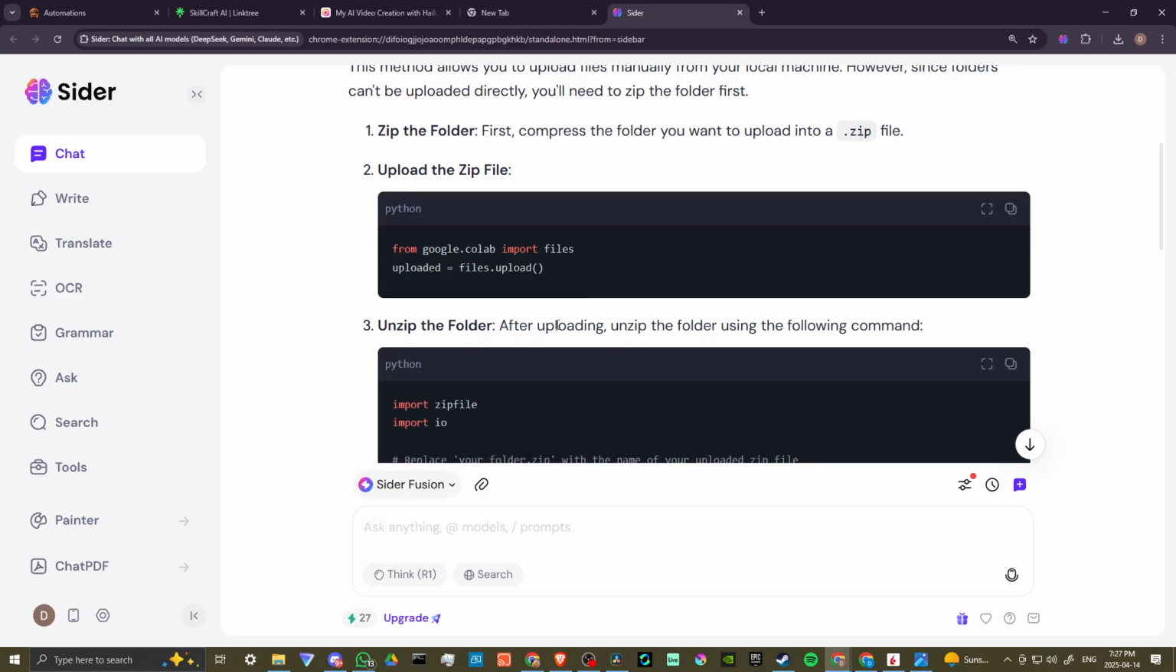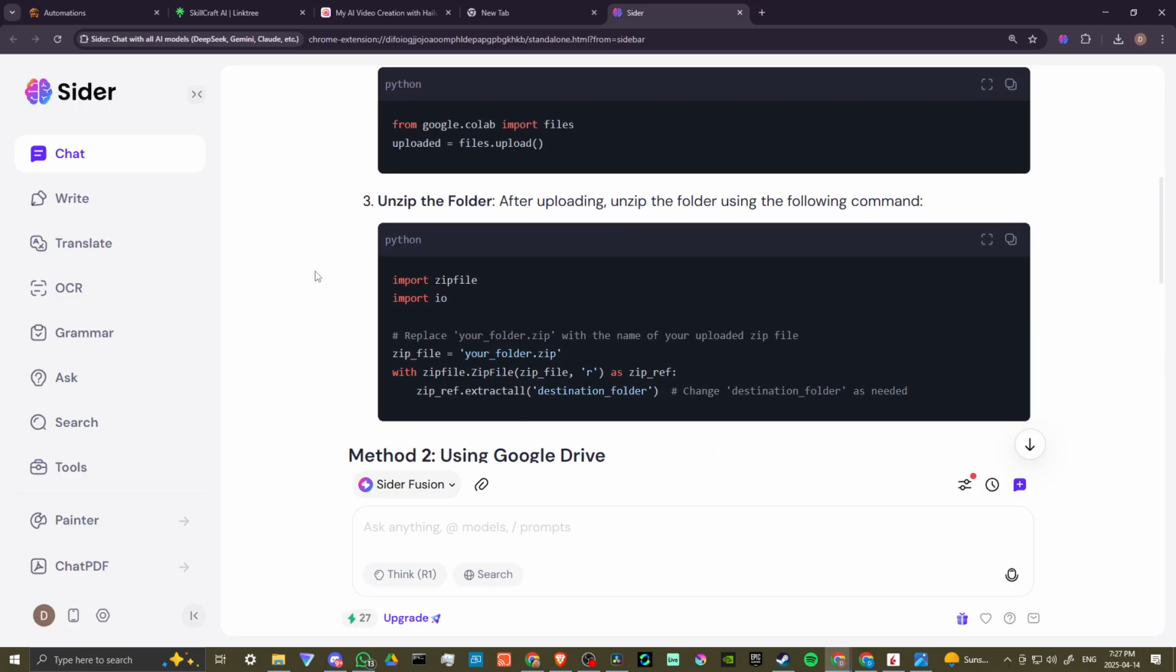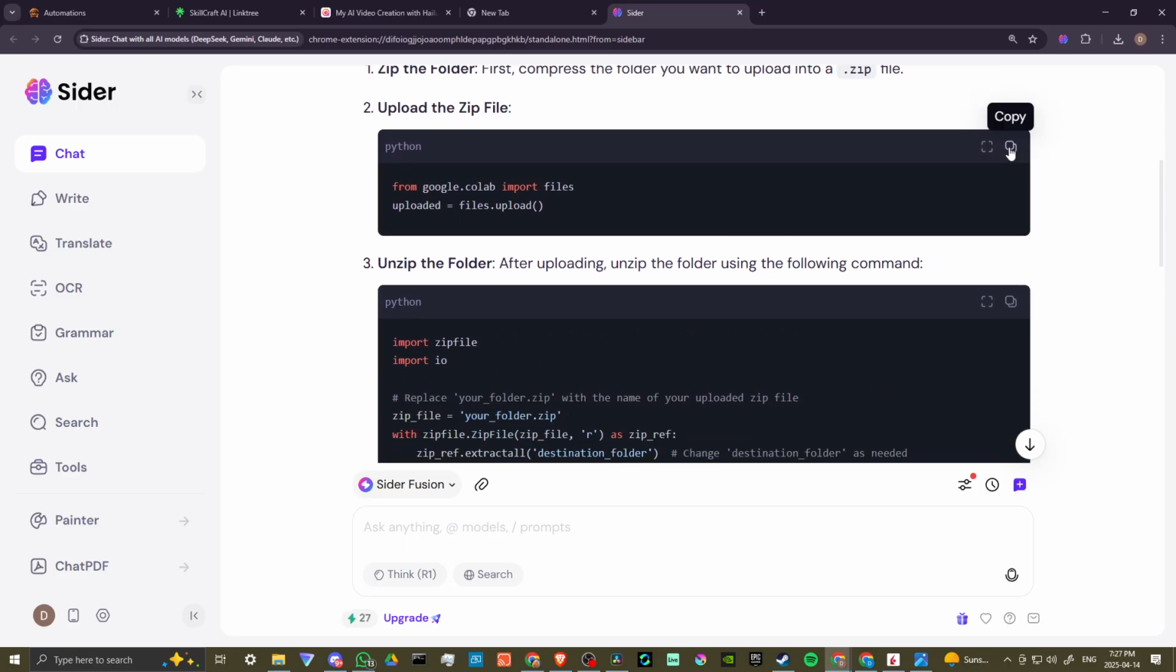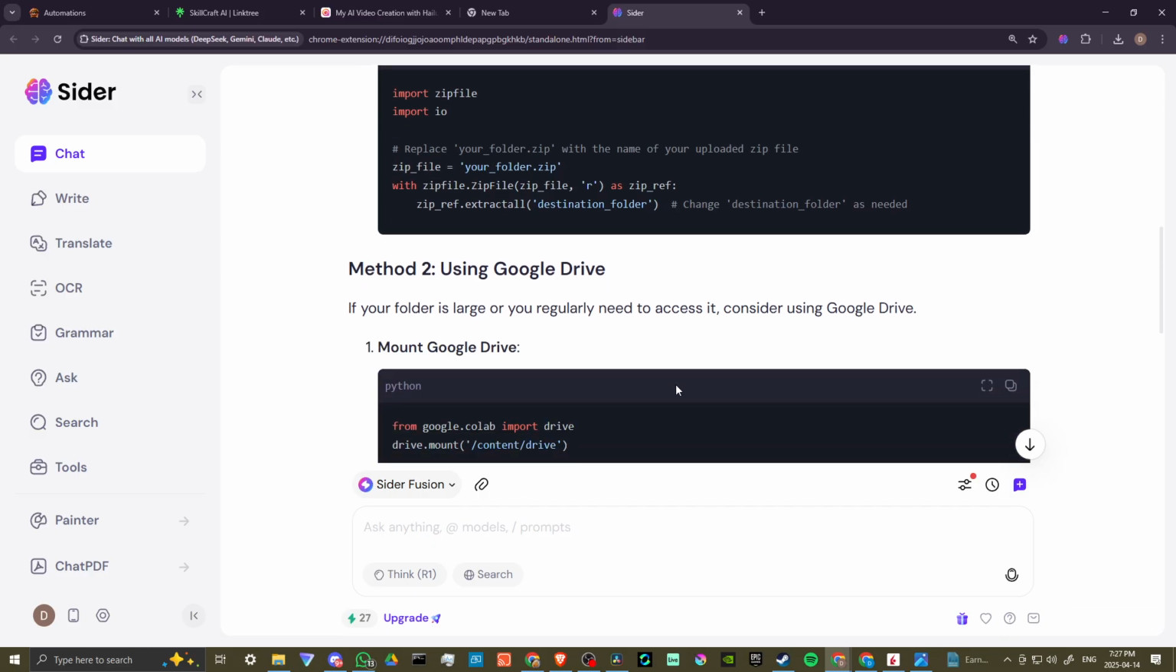Unzip the folder. After uploading, unzip the folder using the following command. You could take a look here. If you want to use Cider, you can have Cider answer this question for you, and then you can click on the copy here to just copy and paste this information here. You can unzip the folder after uploading. Unzip the folder using the following command, and you can hit copy there if you're using Cider.